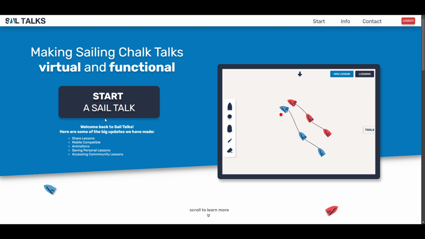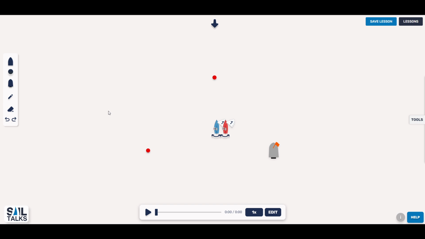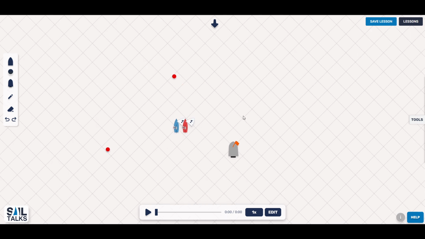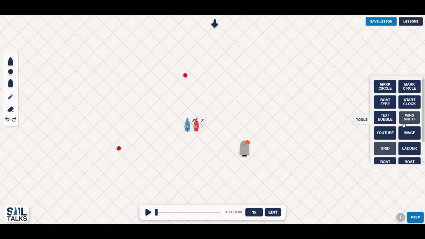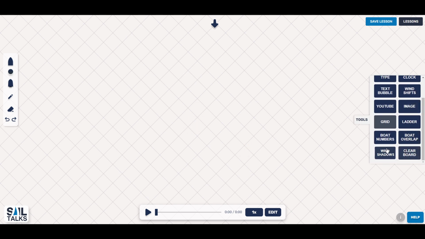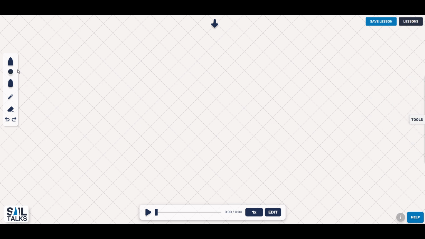Once you're logged in, you can start the SailTalk, go to the whiteboard page, and in the whiteboard page, we'll start off by going to the tools bar and clearing the board, so we have a clean slate.